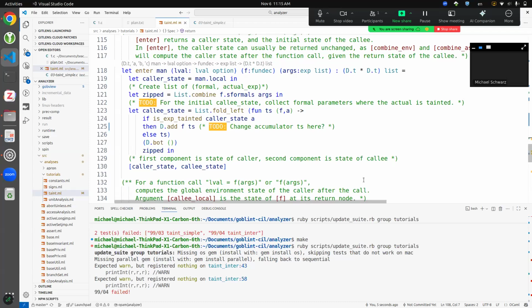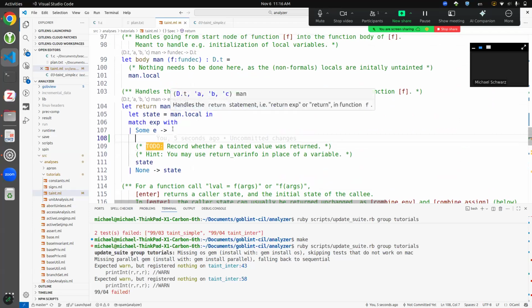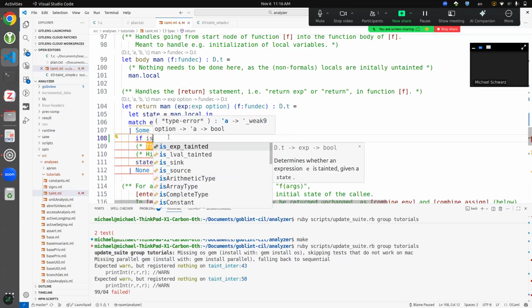Then let's come back to our return here. So if I call return and I'm supplying an argument to the return, what do I need to check? Okay, yes. Could you explain why?